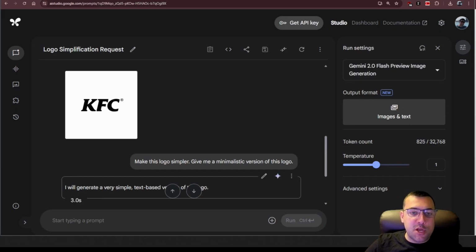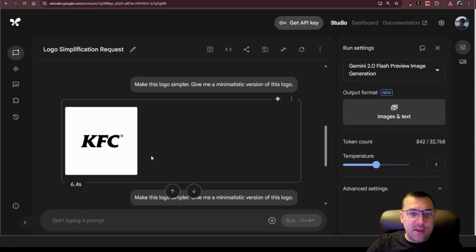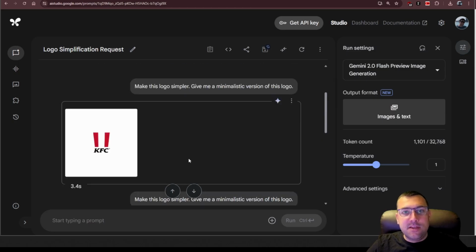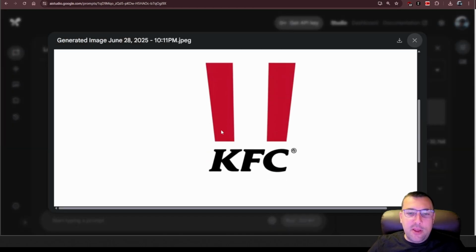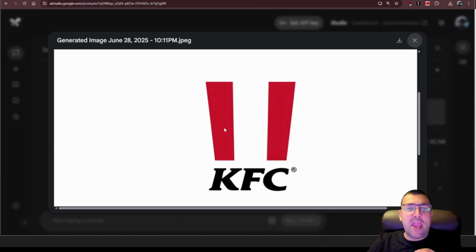And it's going to generate a very simple text-based logo. Yeah, I guess KFC is the lowest it can go. But honestly, what do you feel about this? I don't know. I don't hate it. I don't love it. It's interesting.